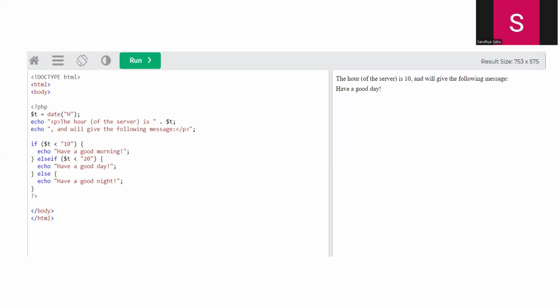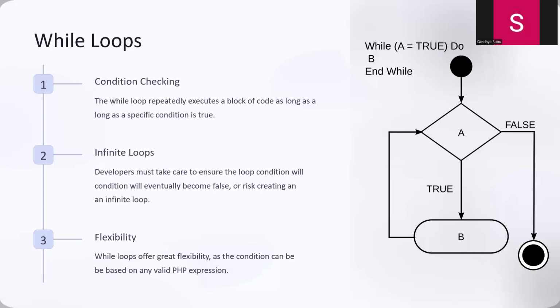In the same way, in a switch statement, all these conditions will be mentioned with values in cases. So for it we will be mentioning case 1, case 2, case 3. So next comes the looping statement. As I said, there are three types: while loop, for loop, and do while loop.